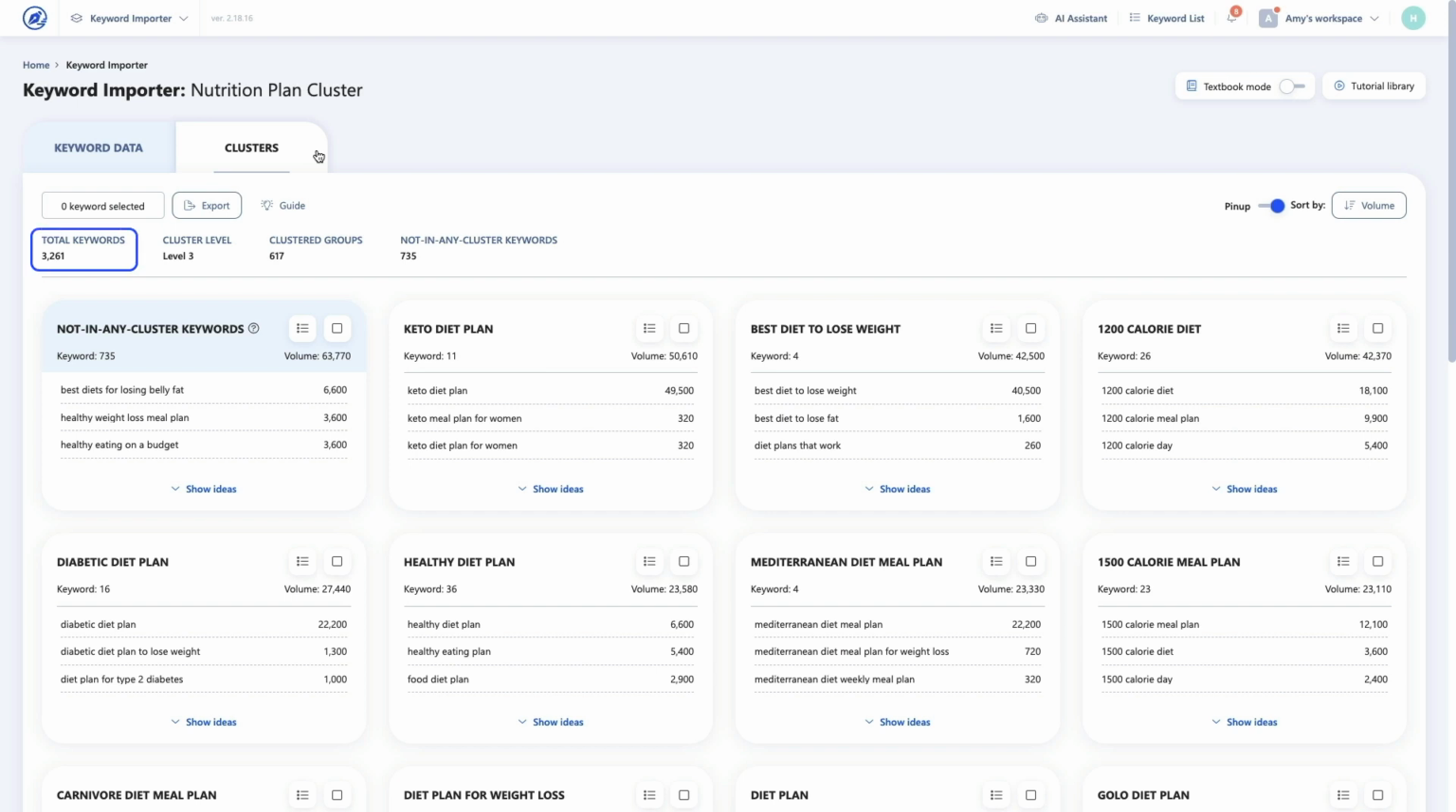Here you can see the total keywords in the list, the clustering level, the total number of clusters, and the number of keywords that don't belong in any cluster at this clustering level.